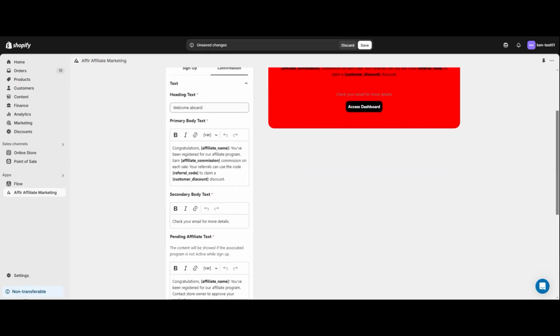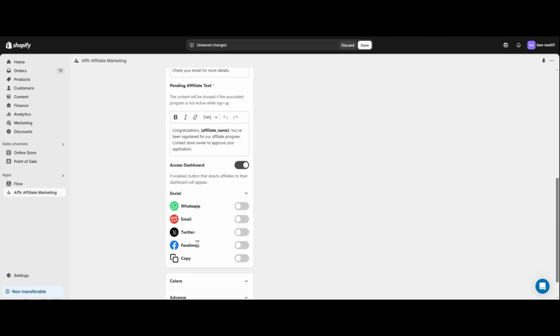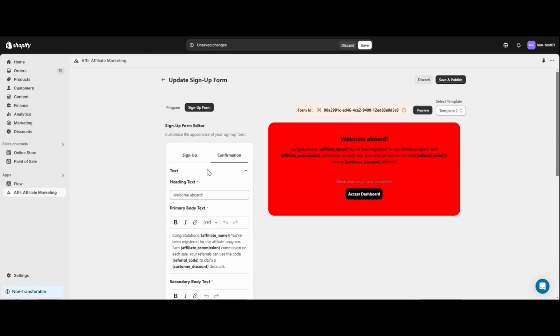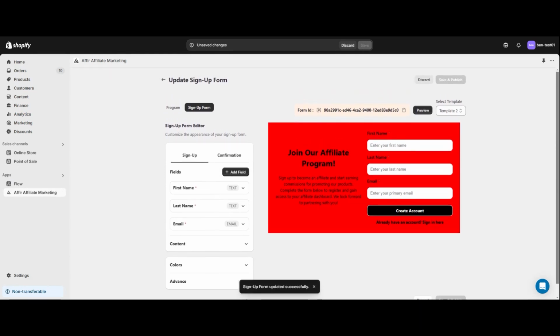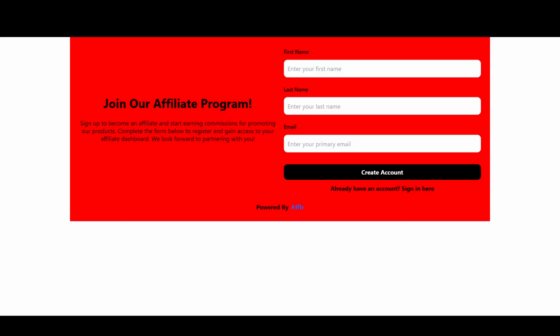Tailor everything to your liking. If you'd like, add your social media links. Once you're done, click on Save and Publish button. Your sign-up form is updated, and you can preview it by clicking on the Preview button on the top right-hand side of the page. And there you have it. Your sign-up form is all set up and ready to use.